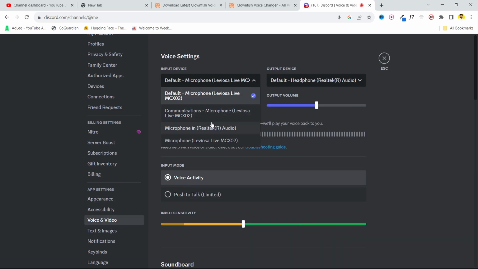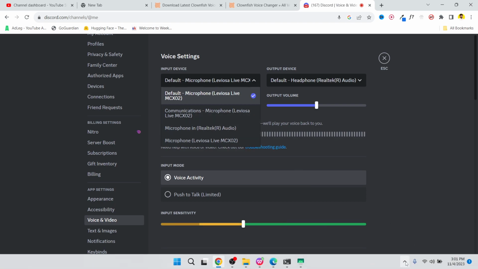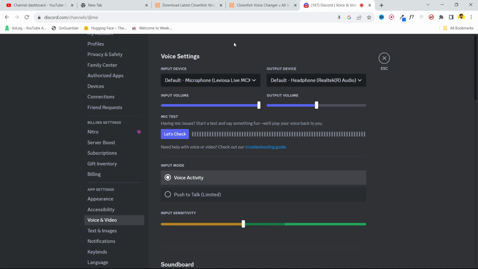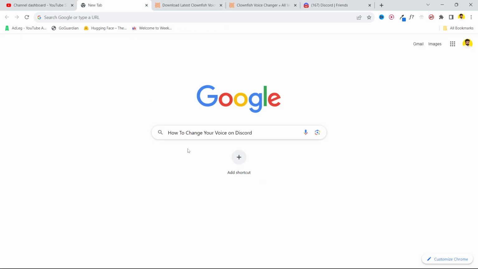From here you need to select Clownfish. You need to click on the option for which you have the access of the Clownfish, and after that your voice will be changed for Discord. So this is the process how you can change your voice on Discord.